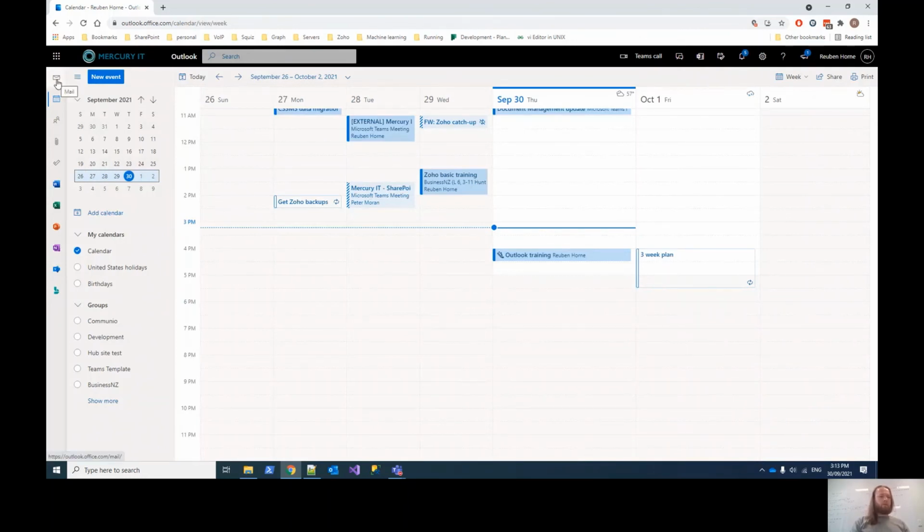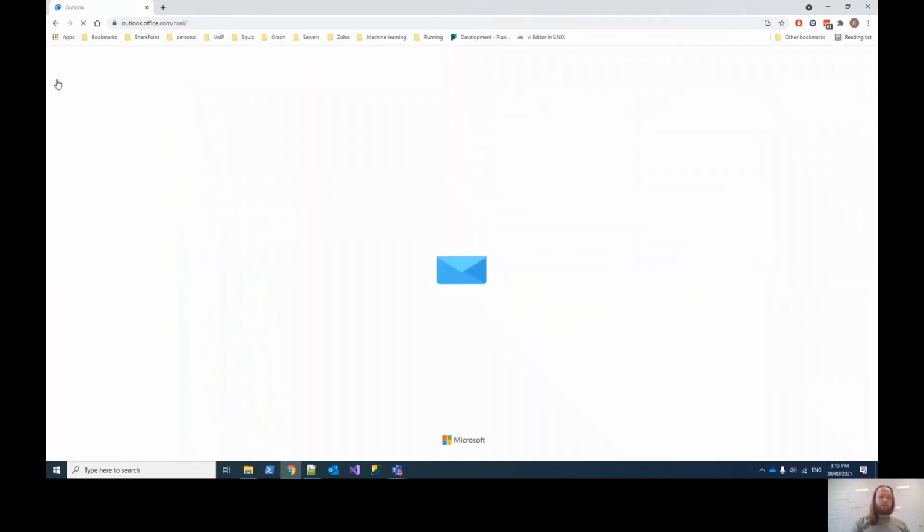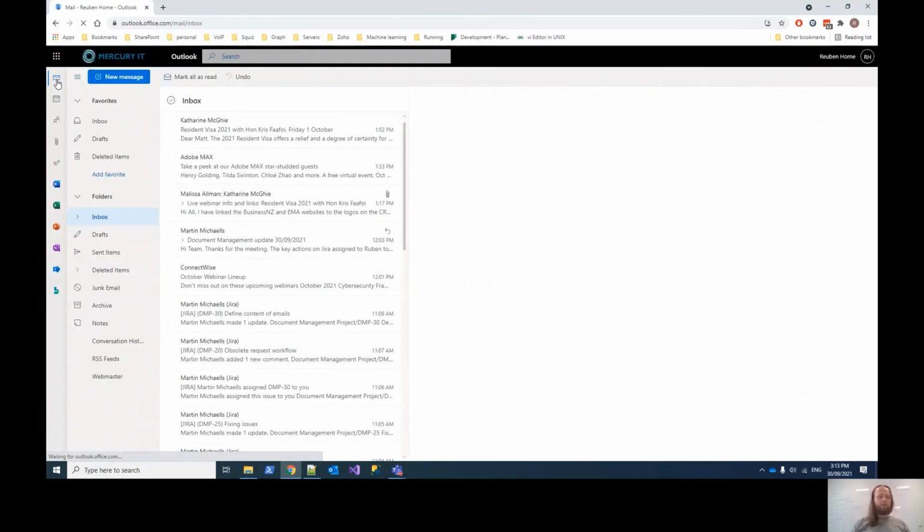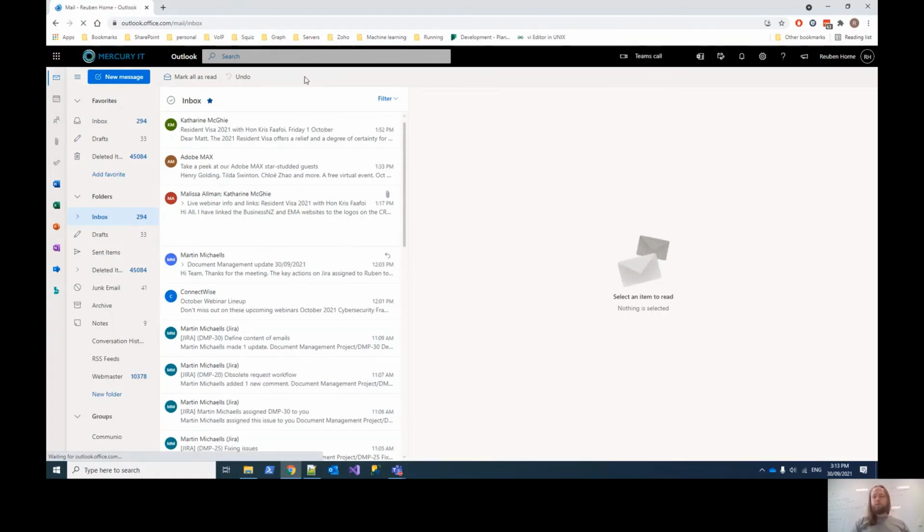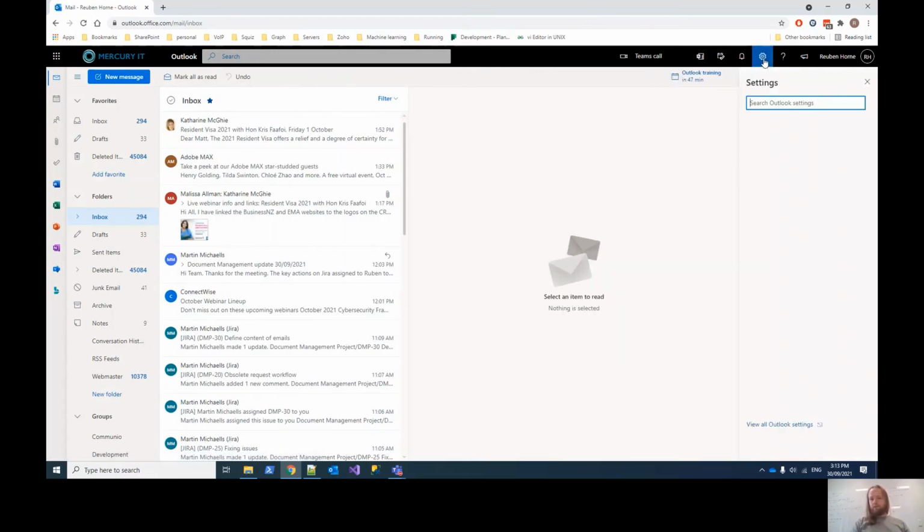Now, next thing to cover will be out of office. So showing you how to set out of office in the web version of Outlook. So what you want to do is navigate up to the top right hand corner, and you will go into the settings, which is the gear. So just follow my mouse up here, see the settings.